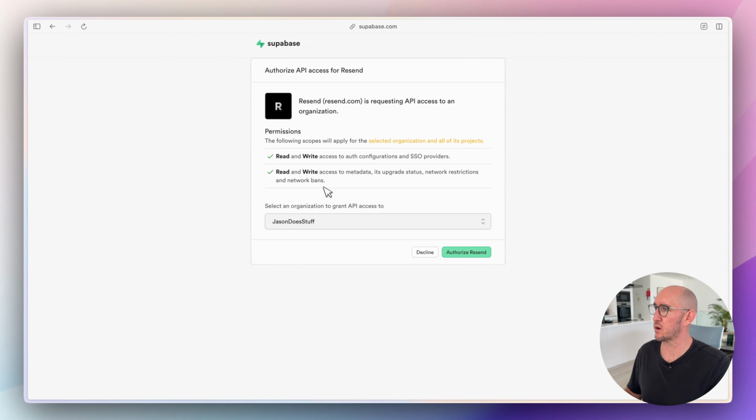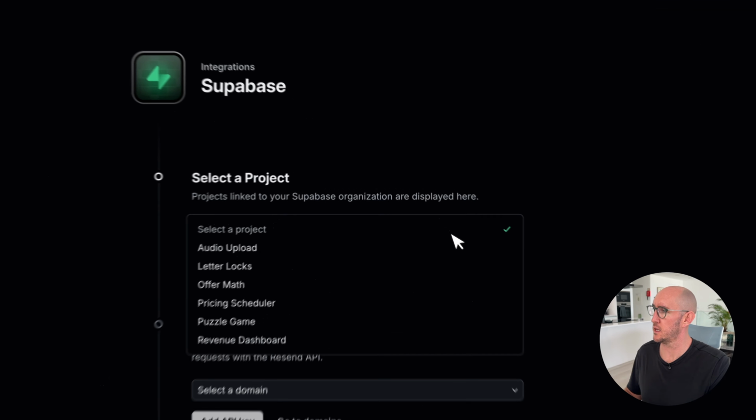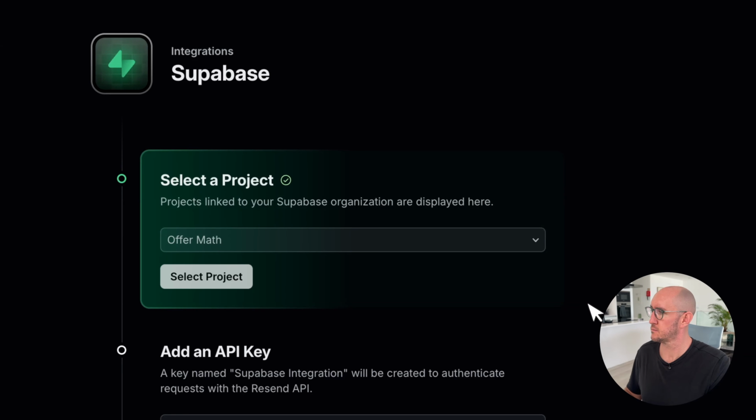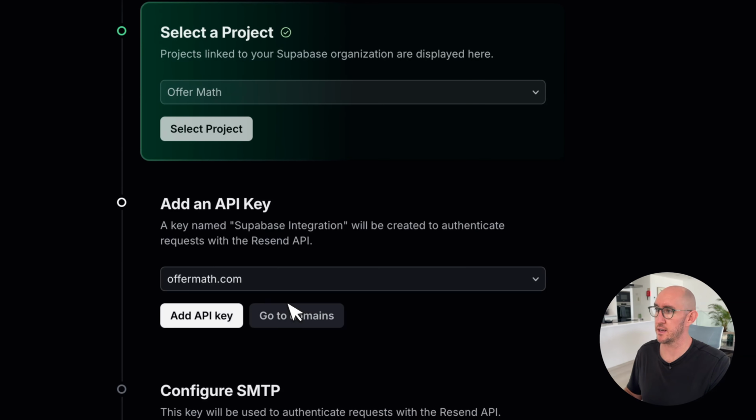So I'm going to choose my project through here. So I want to use this organization, and then it will ask me which specific project. So go ahead and authorize this. And now I will choose my project. So I'll click select. And it wants me to add an API key to this project. So I'll just go ahead and click add.